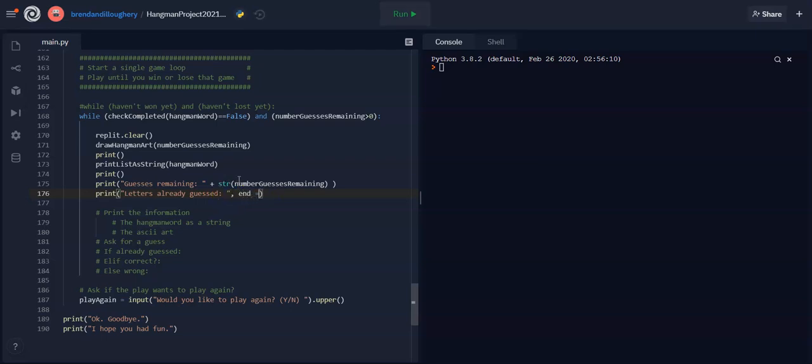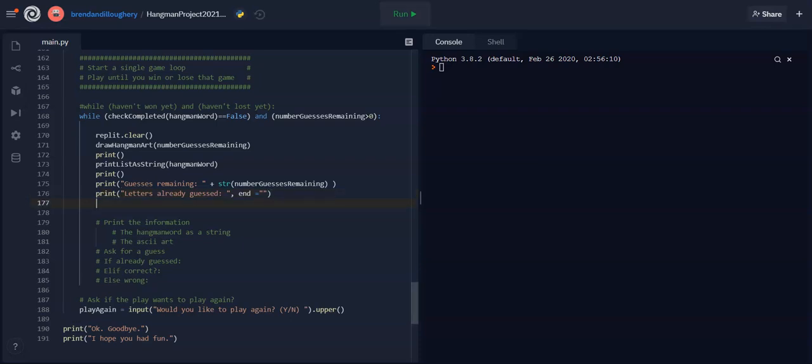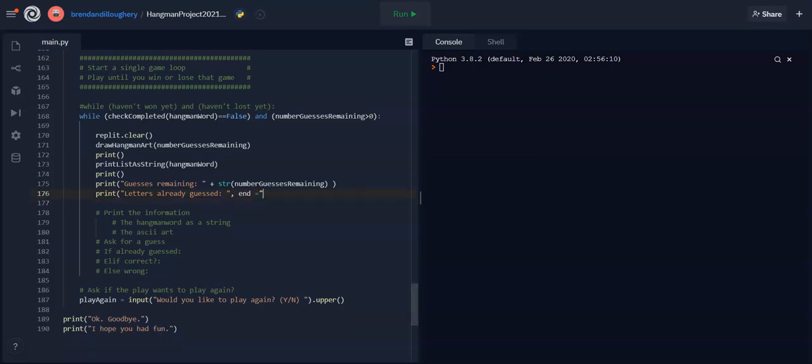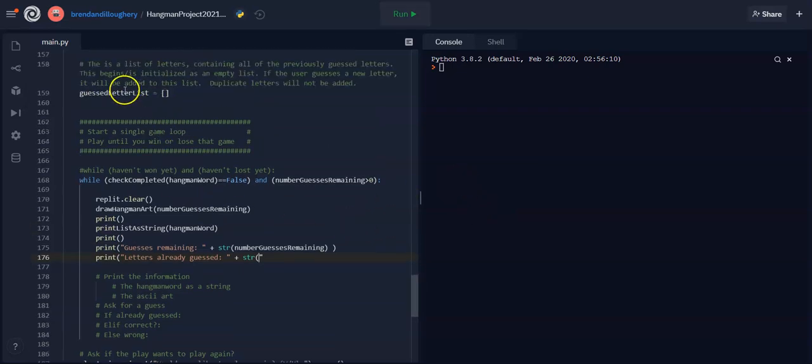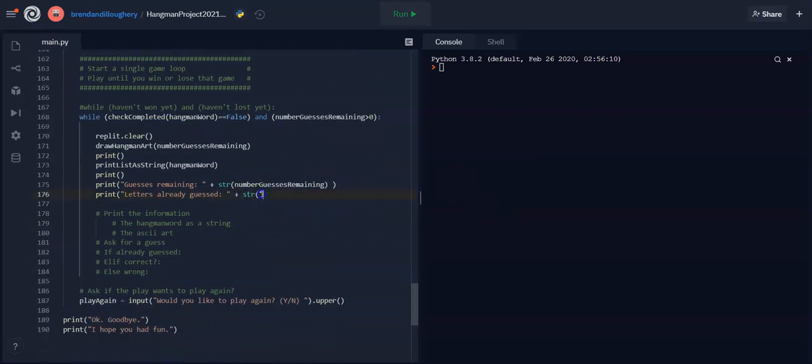You could do end equals end quotes. Now, you don't need to do this, but what you could do is add in all the letters in a better way than a list. But for now, let's just do it right here. Let's go plus the str version of guess letters list. Right, so what letters have we already guessed? Okay, let's see where we're at right now.